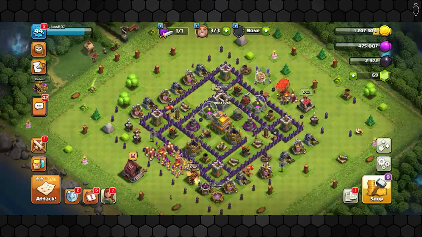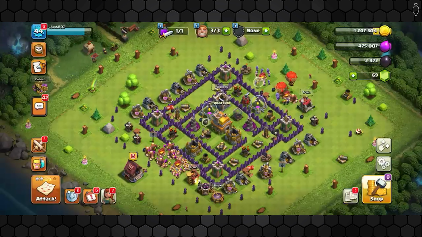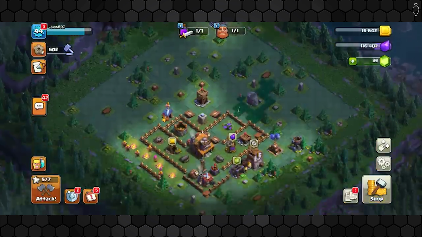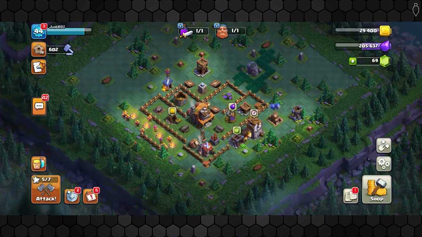But first things first, go ahead and get loaded into Clash of Clans, and from here scroll down, and what you're going to want to do is click on this little boat to head over to your Clan Capital. Once you are in the capital, go ahead and select the specific district that you're going to want to edit. For example, you could select a skeleton park.